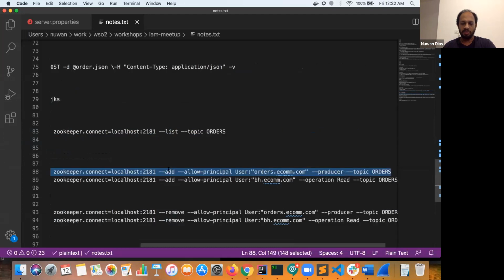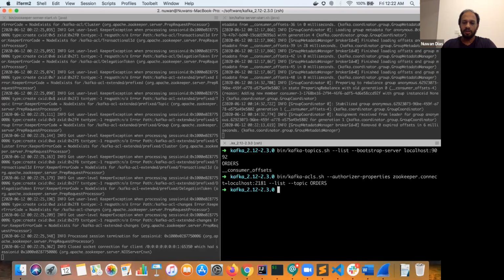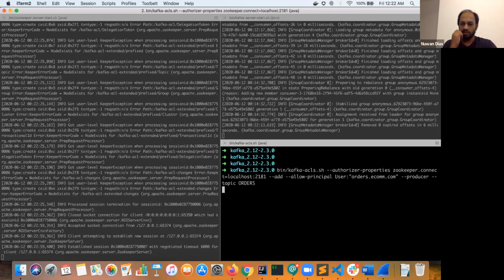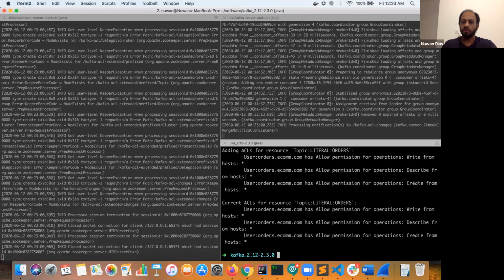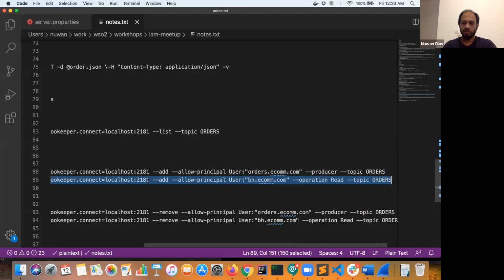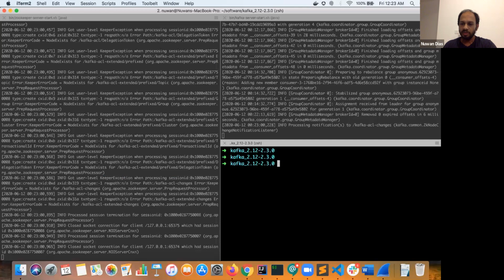For the first ACL, I'm going to allow the orders microservice to be the producer for the Kafka topic orders. What that means is only the orders microservice can produce events to the orders topic. If I execute this command, it instructs Kafka to only allow the orders microservice to write events to the orders topic.